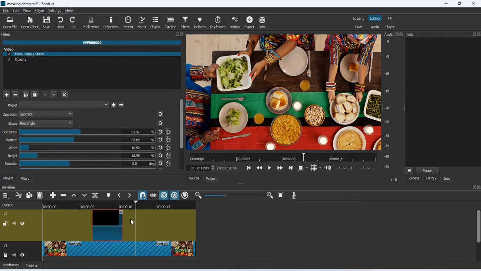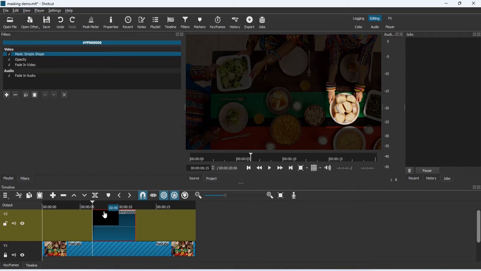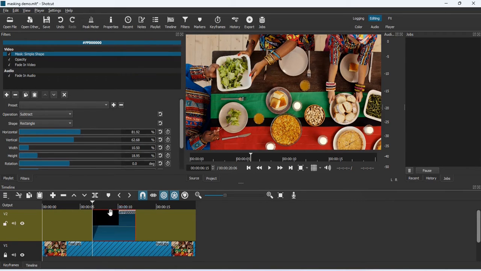Okay, so the thing just happens too fast and too sharp. So we are going to add some other filters to it to make it play nicely. This one is the fade in, fade out. What we want is for it to fade in real nice and fade out real nice.